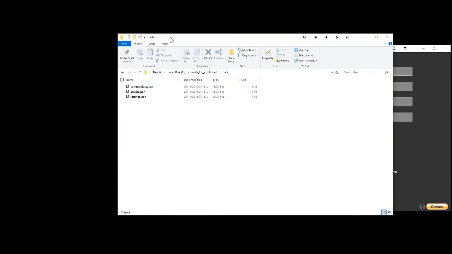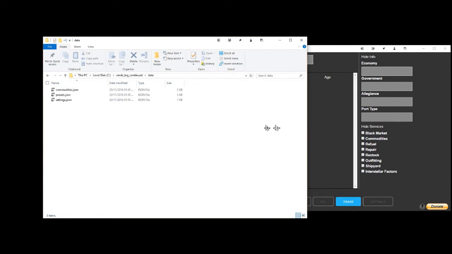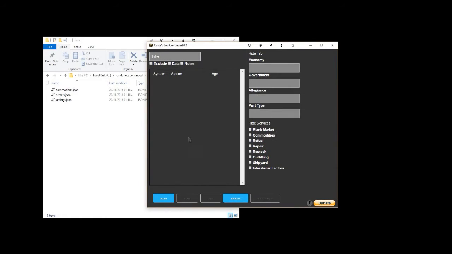If I go in here, you're going to see it has created some files with some presets in them. We have the commodities, presets, and settings. Commodities is pretty obvious. It's all the commodities and categories. Presets are all these things, as well as some states for other things. We're going to have a look at what these look like later. But for now, let's just focus on the application itself.